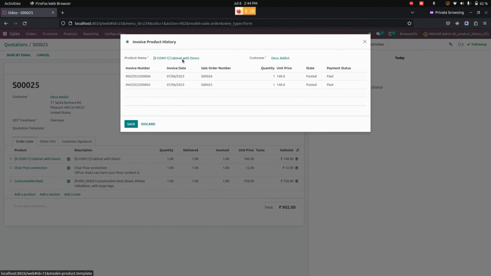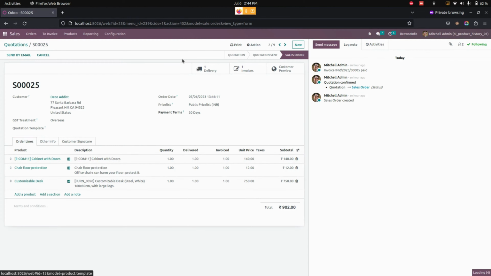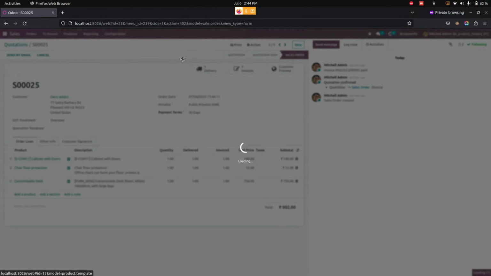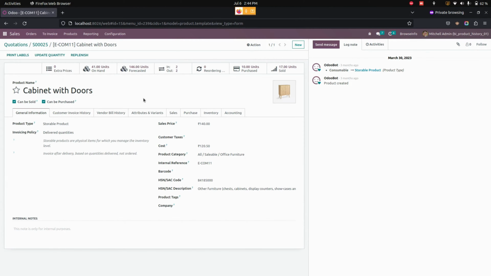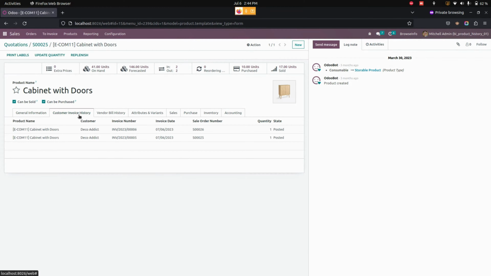Now let's get into the product. Here, in this product form page, the user can see the customer invoice history as well as the vendor bill histories right away there in the product form page.